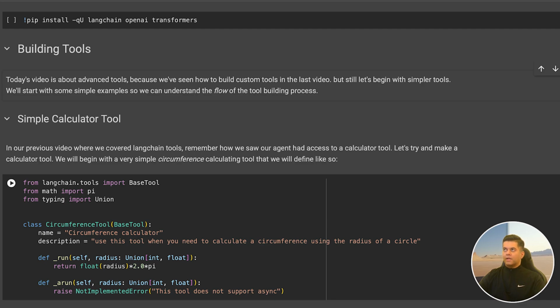So why a calculator? It's because in our previous video on Langchain tools, we noticed how our agent had access to a calculator, and our agent used it to perform a calculation. And I just wanted to show you how it works internally.